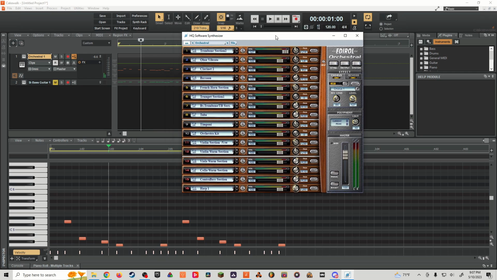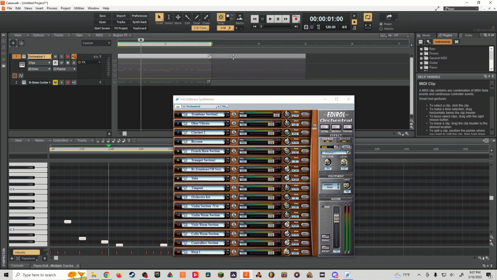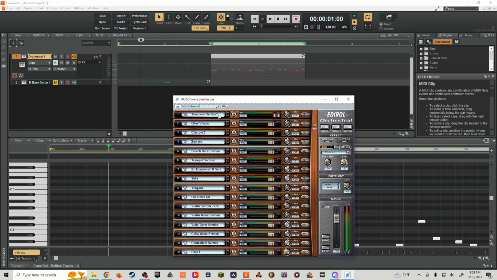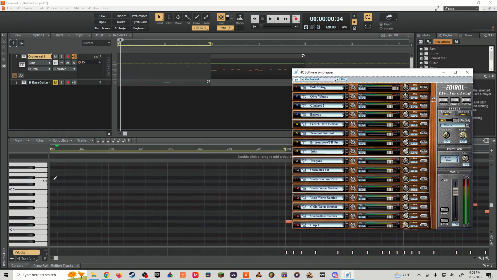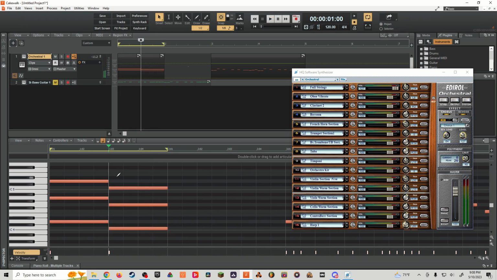So let's actually go ahead and drag this aside here and set this to full strings, this one. And then let's program in some notes here. There we go, just some basic power chords.